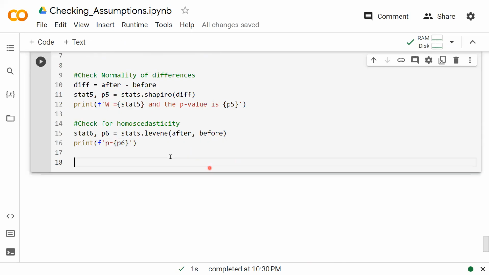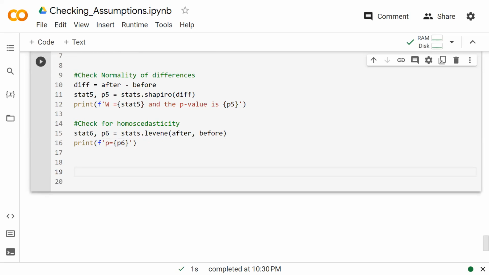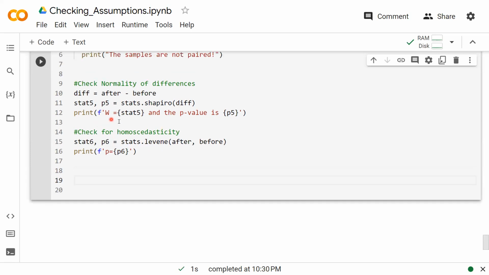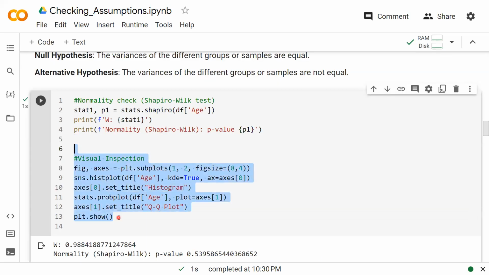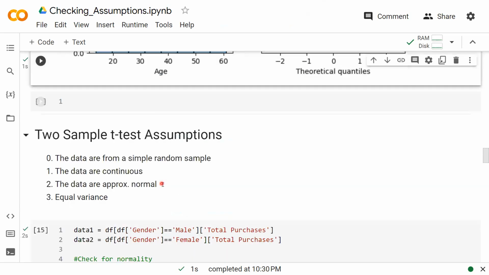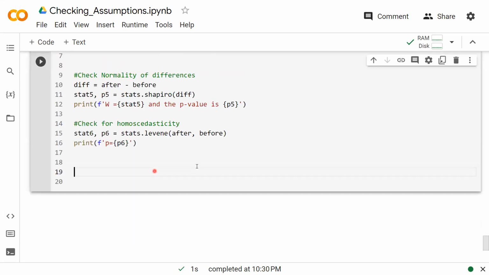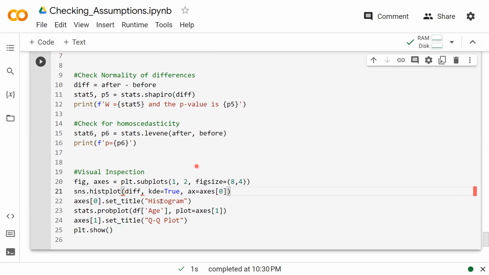And then if we want to, we can also examine the plots. We can look at the visualization, and I'm just going to go up here and grab this to make it easier. Recycle, reuse. And I'm just going to replace age with diff, and same thing here. So we're looking at the differences of the before and after. That's the one basic thing that's different when you're checking the assumptions: for the two sample independent t-test, you just check the two samples individually for normality. When you check the paired t-test, you're going to check the differences.